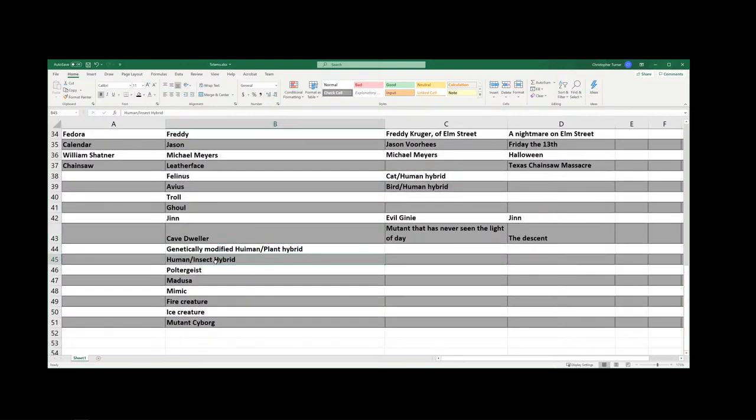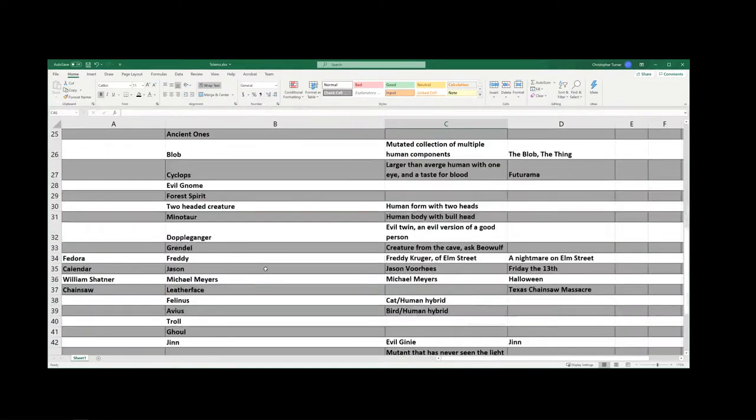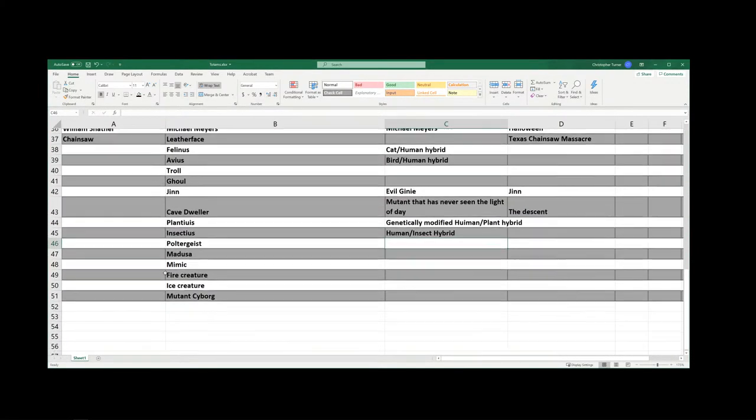Human insect hybrid. Got two over here. And this one too should go. Mantius. I might as well just keep going with my naming convention. So Plantius. And the insect one we'll call Insectius. Good enough. Not that anyone is going to see these names other than me. I might as well just call it Bob.